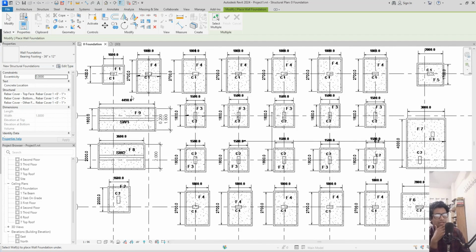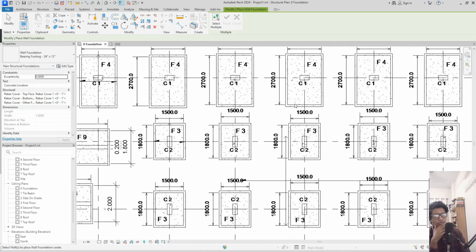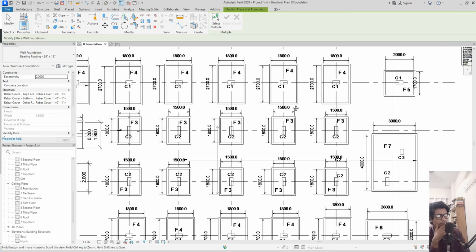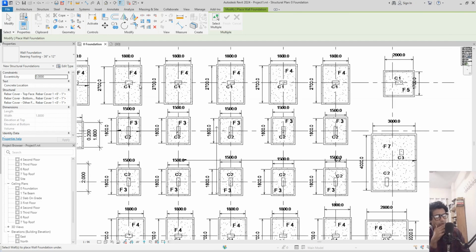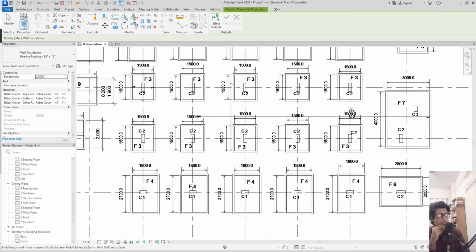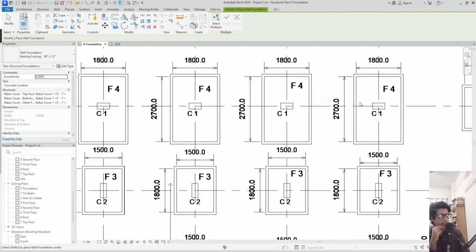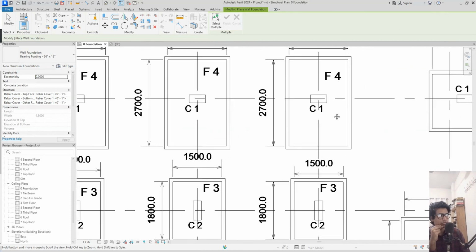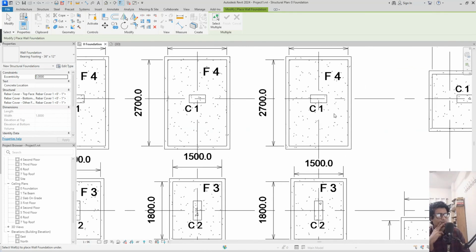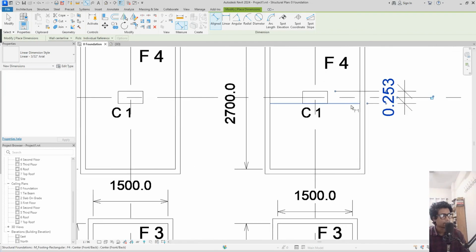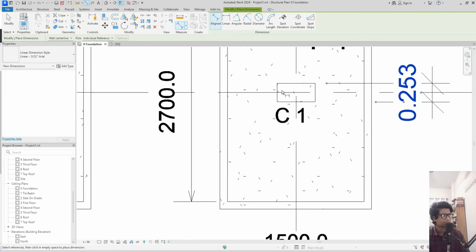Now I will place the columns, and from the foundation plan you can see we have 3 categories of columns: column C1, C2 and C3. And I want to create the families for these columns. Before that, I need to change the dimension of them.